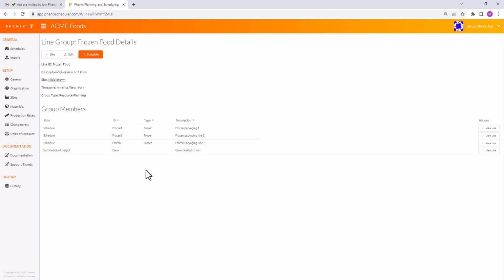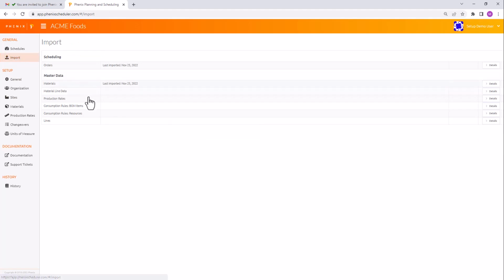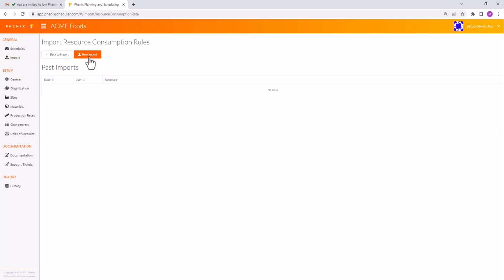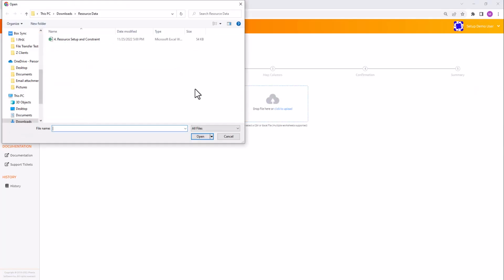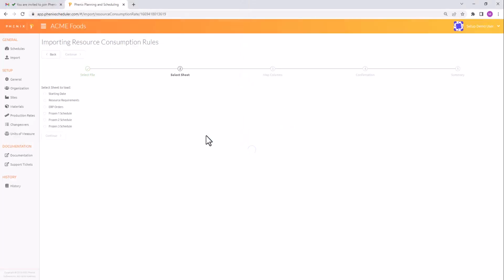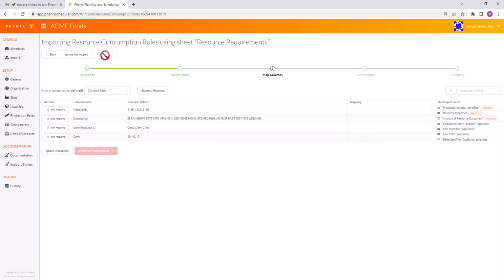Now I need to import into Phoenix the number of crew needed to run each material. Navigate to Import, and select Consumption Rules, Resources. Start a new import, and select the file. If necessary, select the sheet with the data, and then map the columns.